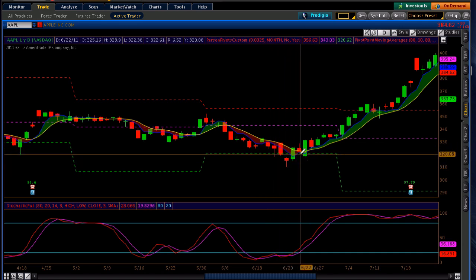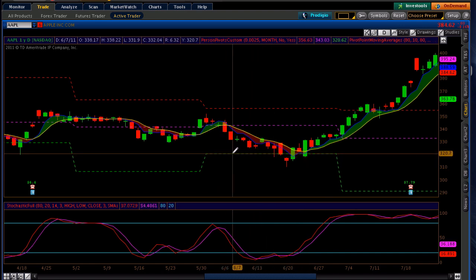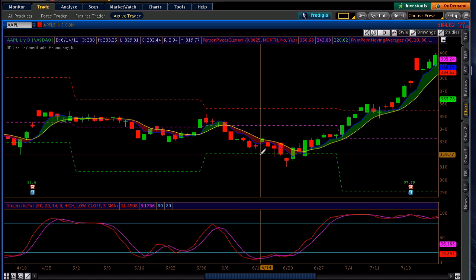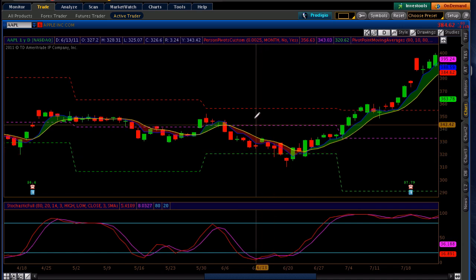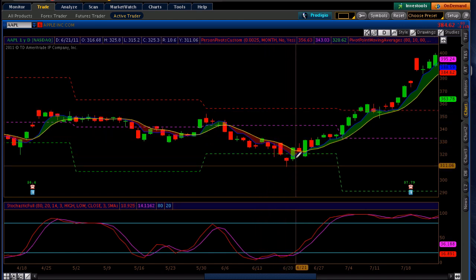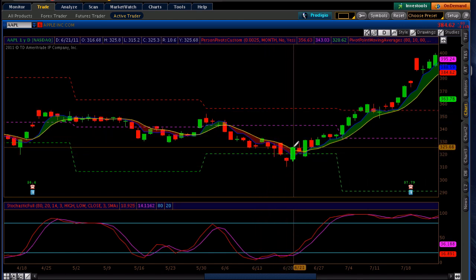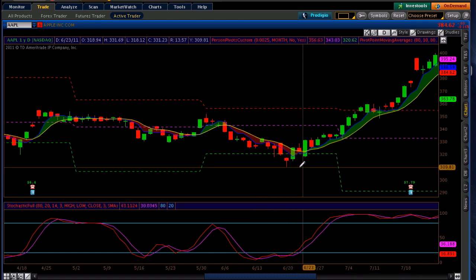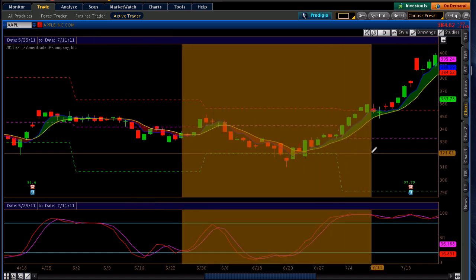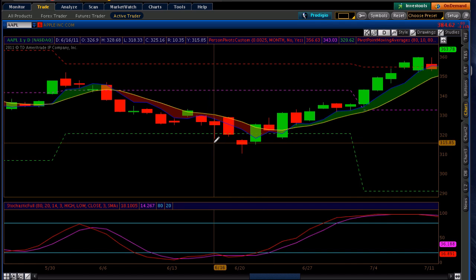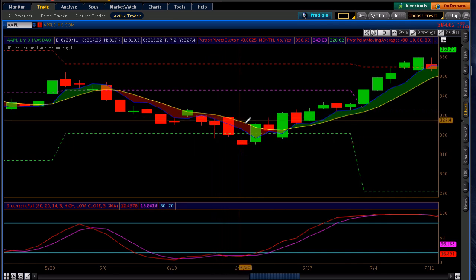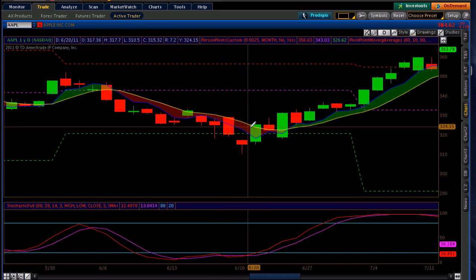Now, we came down to the support pivot. Now, these pivots are Person's pivots. I like using Person's pivots with filter. So it only shows the support pivot, the pivot, and the resistance pivot. Now, as you can see here, we closed above both pivot point moving averages, but if you look closely, you will notice that the pivot point moving average for right here is still sloping downward.